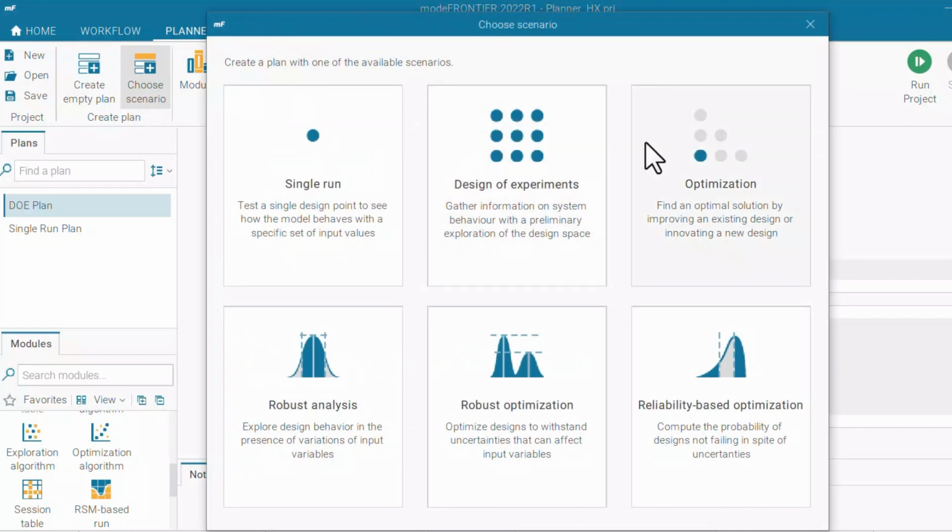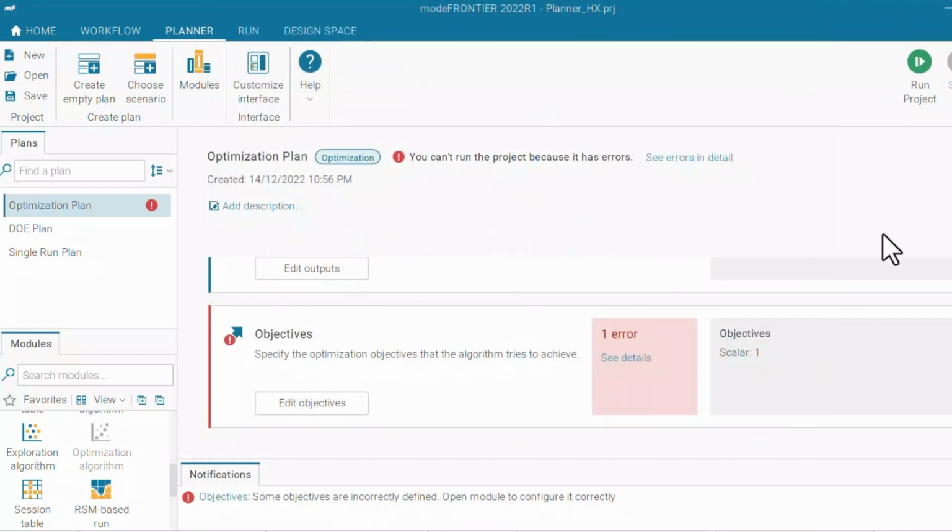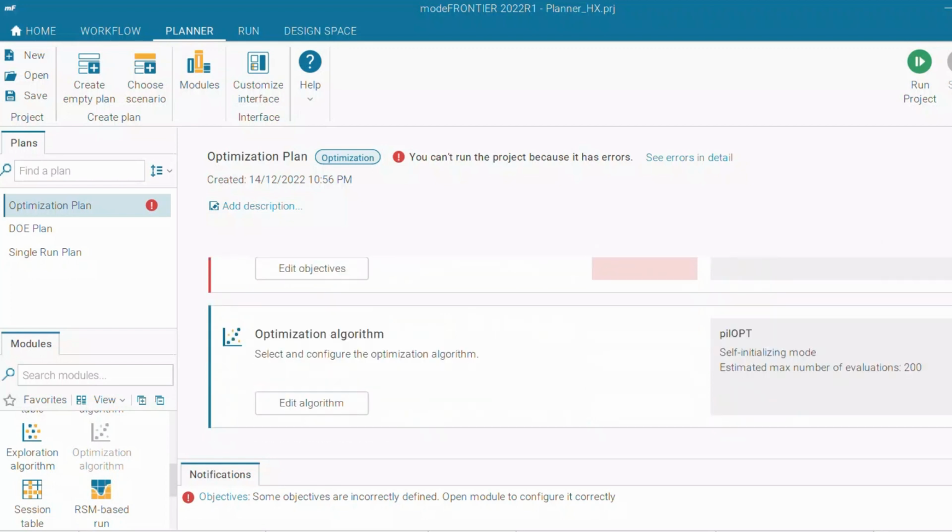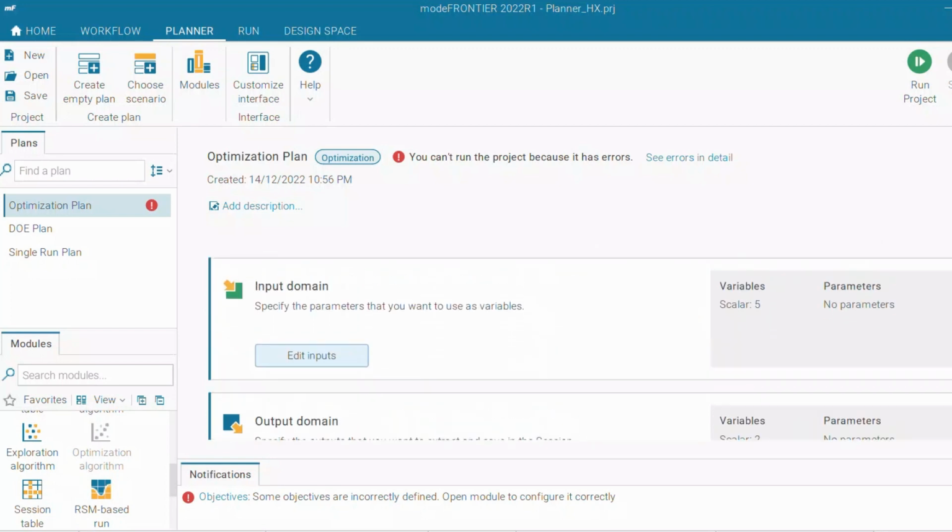So choose scenario, optimization. With optimization plan, we get these different modules. So first 2 modules are same as before, input domain and output domain.